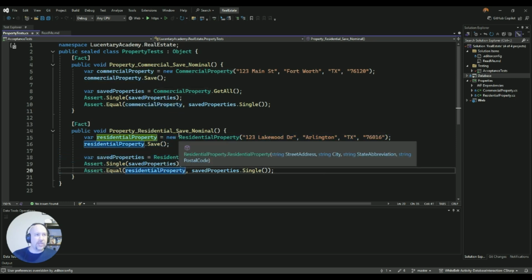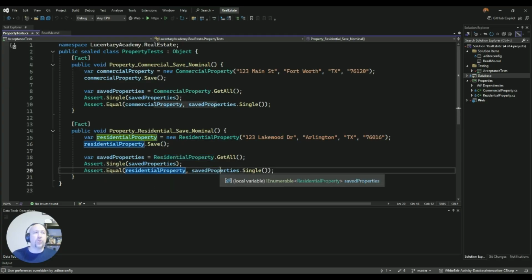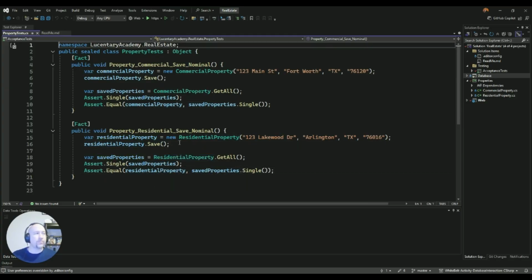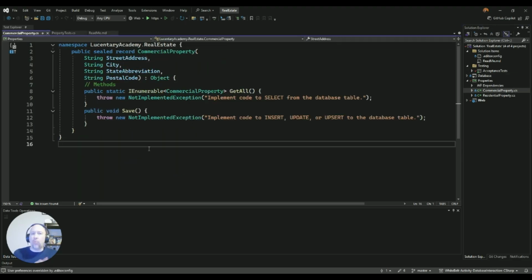We're doing the same thing on the residential, just making sure that we create a residential property, save it, retrieve all of them from the database, make sure there's one, and make sure it is the record that we saved. So these don't work. I'll use one of these two classes to do Entity Framework, and the other to use ADO.NET. I'll choose the commercial property class to be the Entity Framework instance.